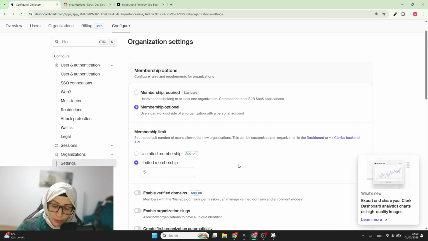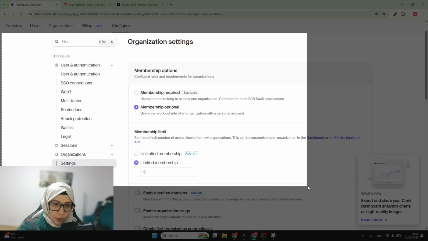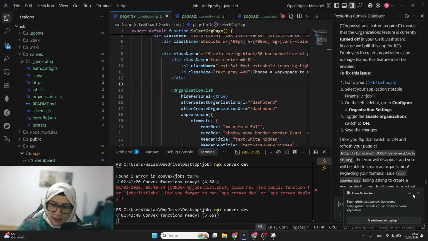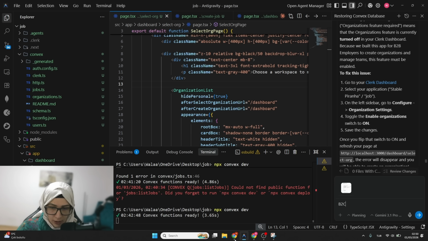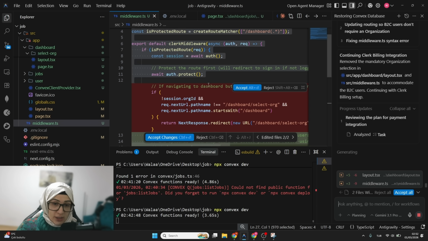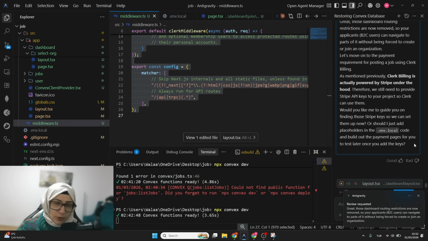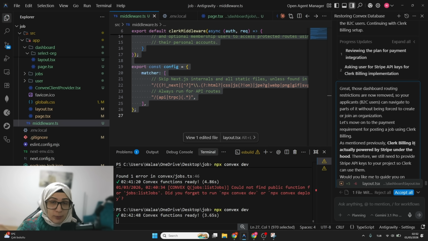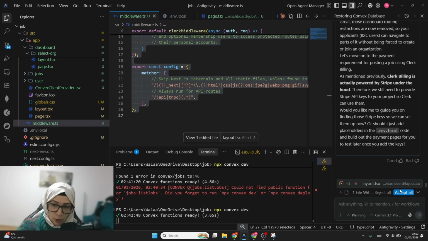And it's better if we clarify this to Antigravity. I will give it a screenshot here and I will say business to customers who apply for jobs will not be part of the organization. So I will keep it as optional. And according to this, it's starting modifying the organization since now it's optional. You can put it whatever you want, but the one who's applying for a job might not be a member. That's why it's better if we keep it optional.